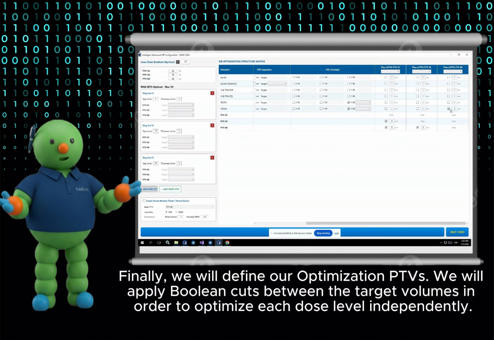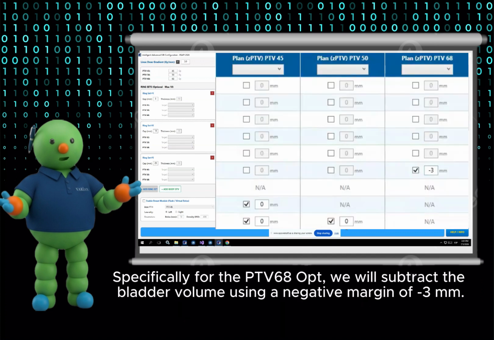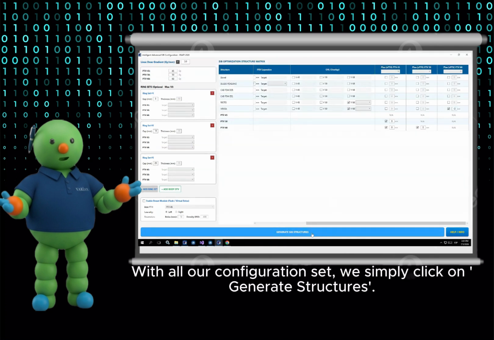We will apply Boolean cuts between the target volumes in order to optimize each dose level independently. Specifically for the PTV68 opt, we will subtract the bladder volume using a negative margin of -3 mm. With all our configuration set, we simply click on Generate Structures.